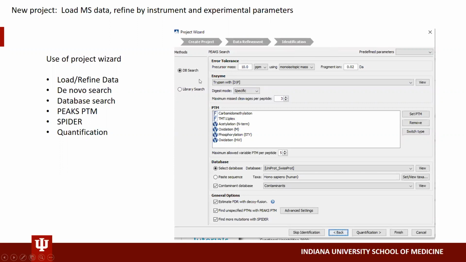Then you can go to identification, which following a default de novo search, you can set up a database or a library search, depending on whether you're doing data dependent or data independent acquisition methods. And these are where you need to enter your instrument parameters, again, your precursor and fragment mass tolerance, what enzyme you used, digest mode.